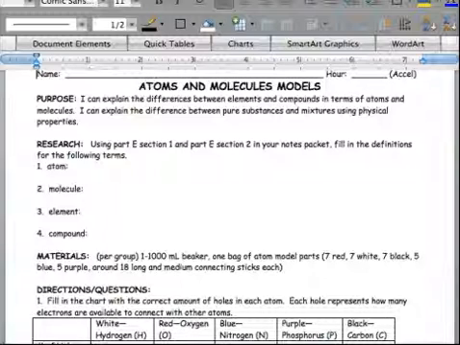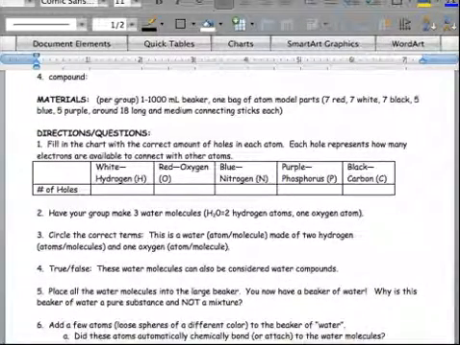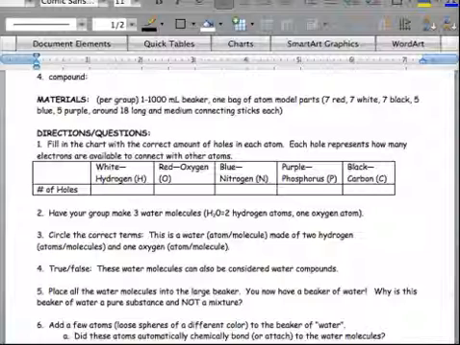For the research part up here, it says use part E section 1 and part E section 2 of your notes packet to fill in these words. The materials that we're using today are a 1,000 milliliter beaker, which is just a really large beaker, a bag of atoms with some random atoms in there, and some long sticks that will connect the atoms together. If you don't have the atoms at home, you're just going to have to use your imagination and follow along with the atoms that I'm going to show you on this video.